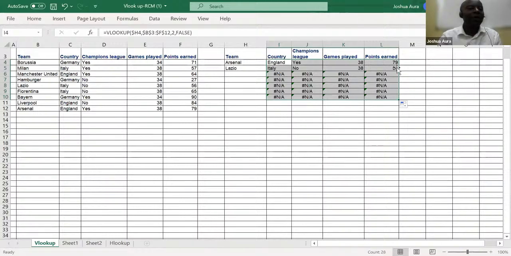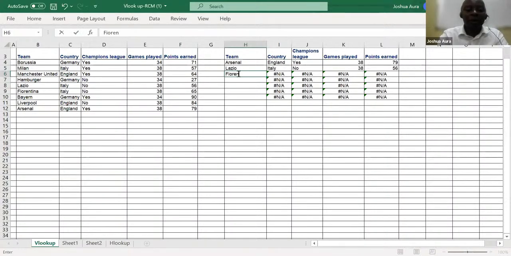38 games, 56 points. So whichever team they want, for example, now I've been able to automate my sheet. If they tell me they want information about Fiorentina, I'll only write the word Fiorentina, ensure it is correctly spelled, and say enter. It's able to give me everything about Fiorentina. It's here. This is a very powerful tool that I can use to search, for example, for my vouchers.